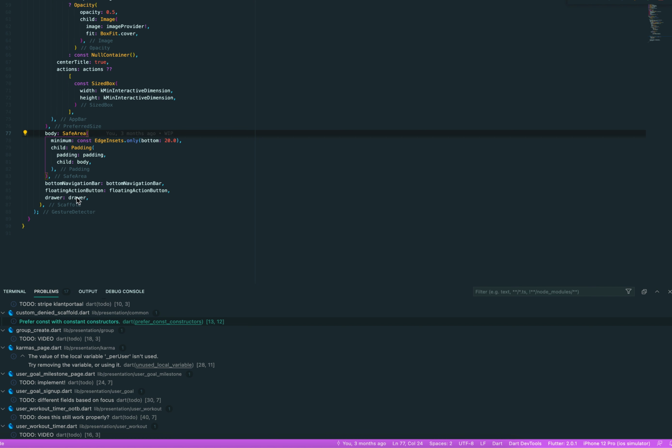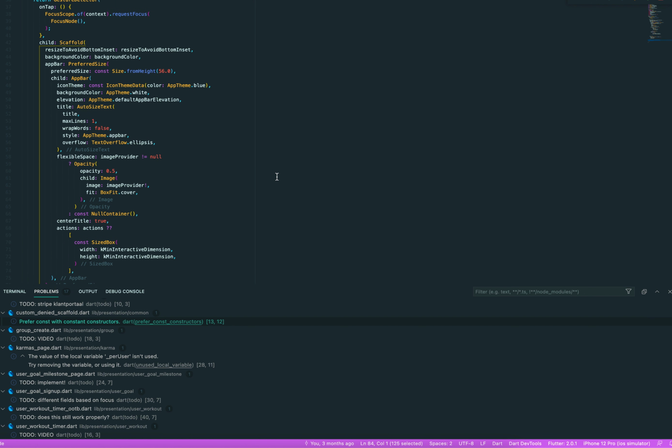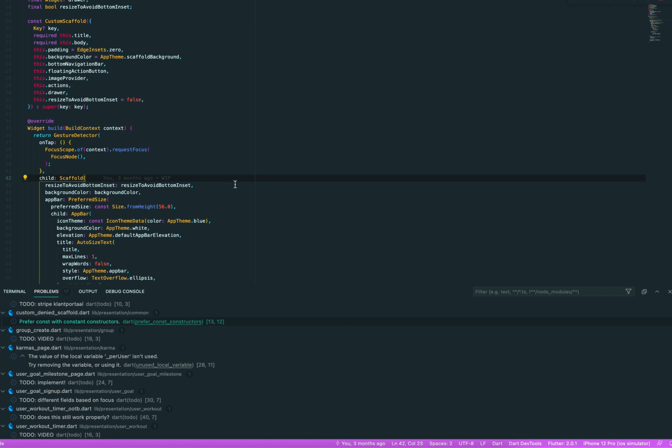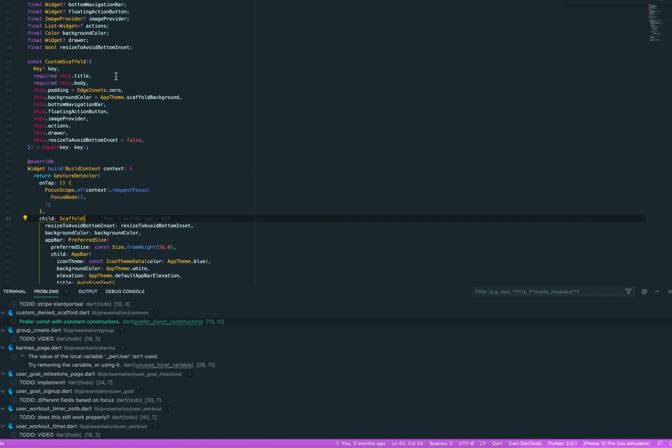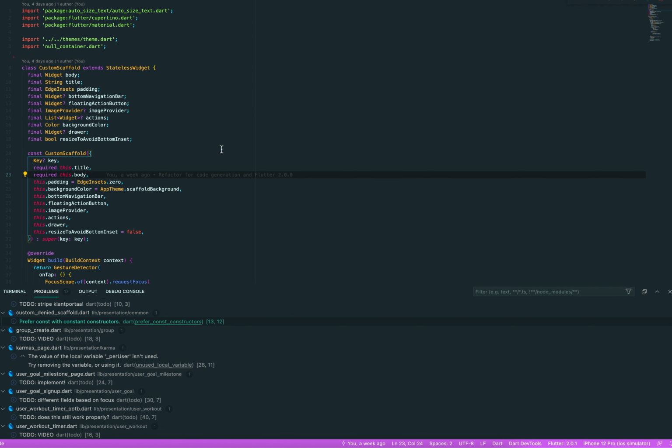And I'm optionally supplying these arguments. So there you go, this is my custom scaffold. This saves me from typing the code every time, and it makes sure that I have a nice custom scaffold, which by default only needs a title and a body, and you can supply the rest of the arguments as optional. So this is what I use throughout my entire app.